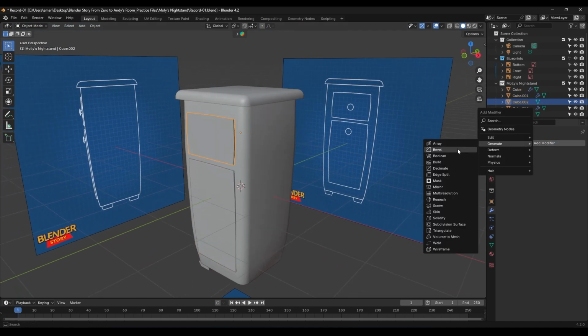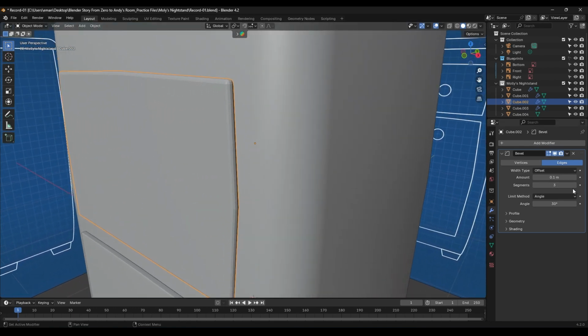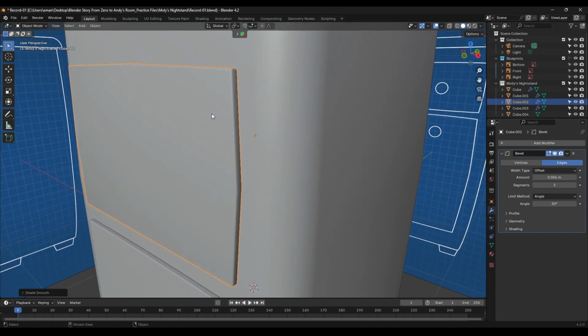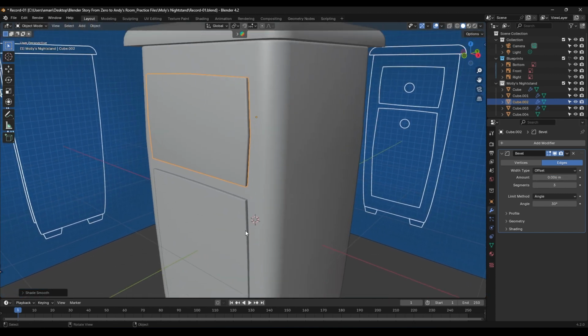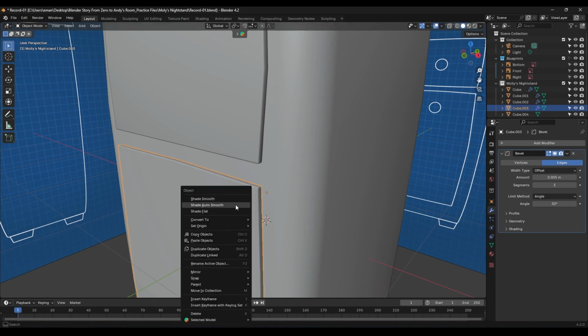I'll select it and add a bevel modifier. I'll set the segments to 3 and adjust the amount until I get the result I want. Okay, I enable Shade Smooth and I'll do the same for this bottom mesh. I'll apply a bevel modifier, set the segments to 3 and adjust the amount accordingly. Okay, let's activate Shade Smooth for it as well.